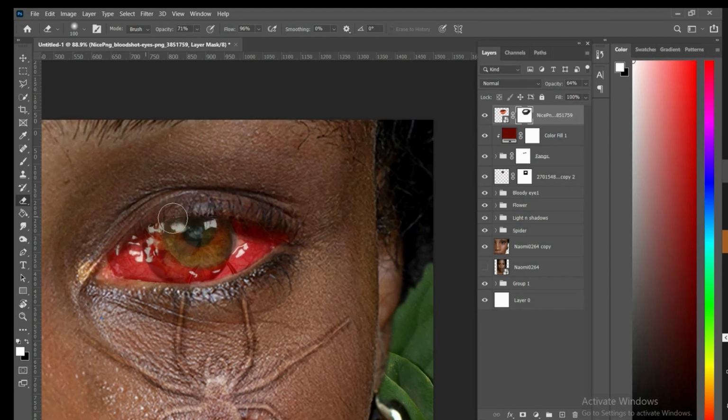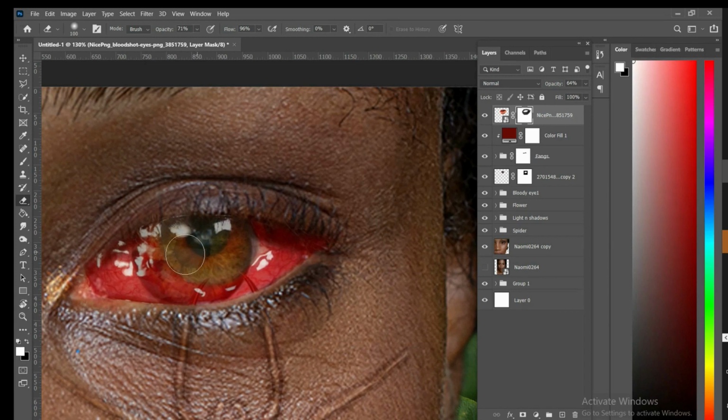Okay, alright, so our bloody eye is actually coming out. Now the next thing we're going to do is paint the pupil out. Gently, I don't want to paint almost everything. So what I'm going to do is reduce the opacity of the brush, because I kind of like the pupil though. So I'm going to reduce the opacity of the brush and paint on the eye.